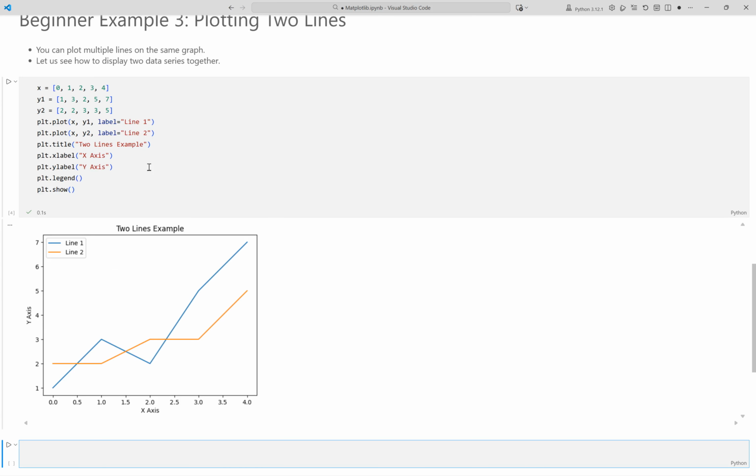This plot shows two lines on the same graph, allowing you to compare their trends over the x values. Notice how line 1 generally increases with some fluctuation, while line 2 remains flatter, highlighting differences between the two data series. This demonstrates how plotting multiple lines together helps visualize and compare datasets effectively.